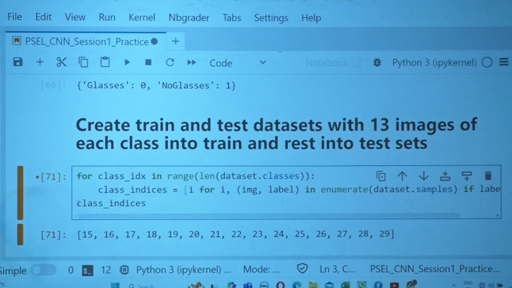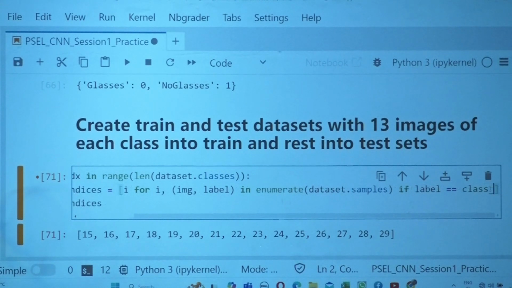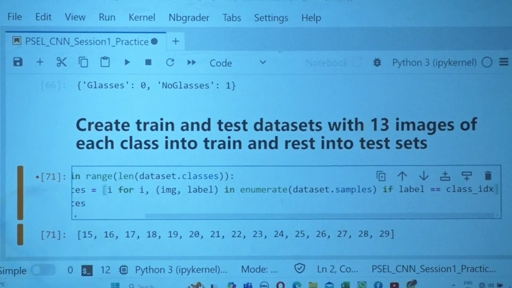Can you tell me? Here, label equal to class IDX. Yes, very good. You understood this logic? How I wrote? This is the way you are supposed to write the logic to extract, not from the for i equal to. You should go through a reverse engineering process. You should deconstruct the concept, then only you can learn it.